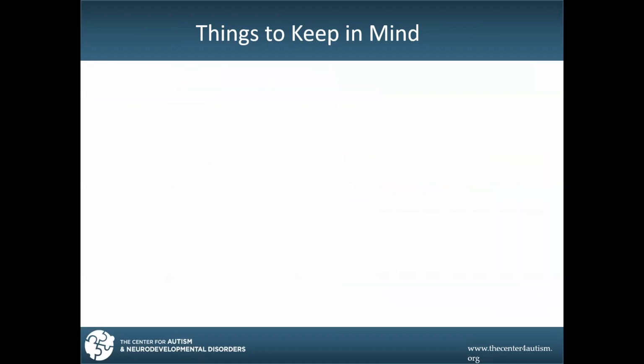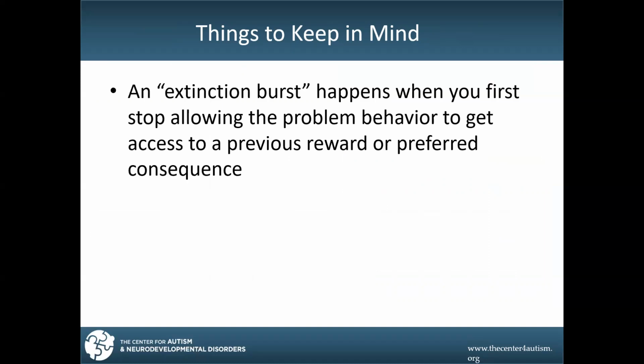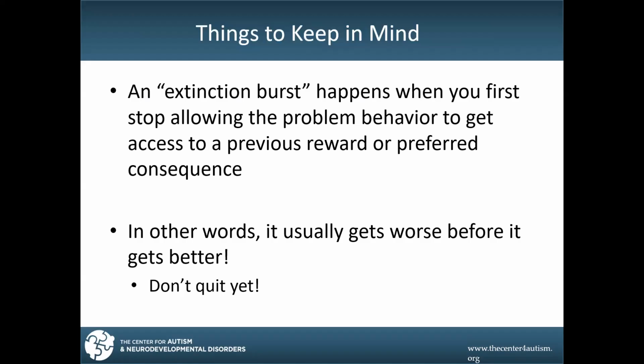Some final things to keep in mind as you begin to implement some of these strategies. The first is what is called an extinction burst in behavior analysis. An extinction burst is something that may occur when you first stop allowing problem behavior to gain access to a previous reward or preferred consequence. So, for example, if your child used to engage in tantrums to get access to a preferred item, attention, or a break from a non-preferred activity, and now you're not giving them those things anymore and you're teaching them an appropriate way and only rewarding those appropriate behaviors, the tantrums may get longer in intensity or duration as your child tests boundaries. In other words, the behavior may get worse before it gets better, but don't quit yet. Remember that setting limits and being consistent is key.